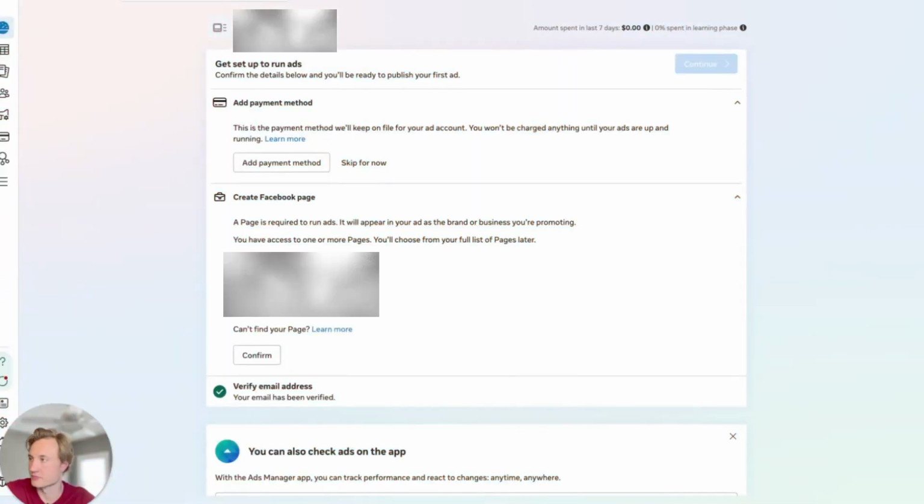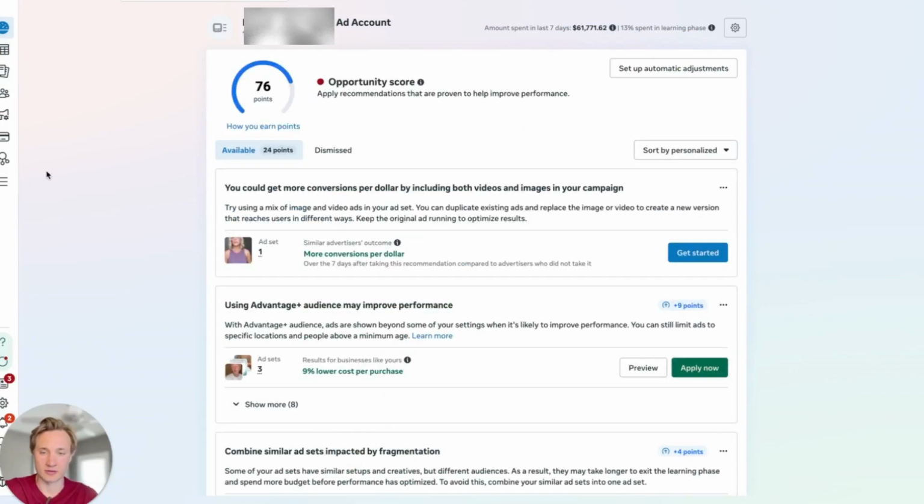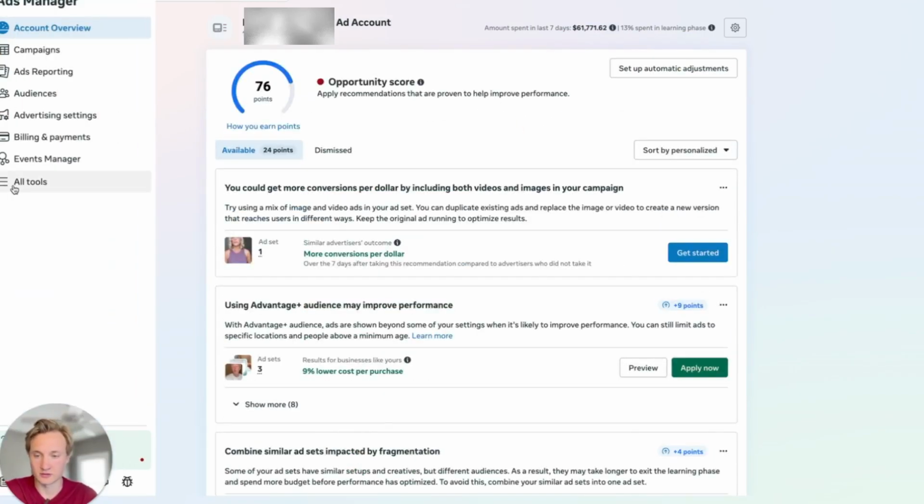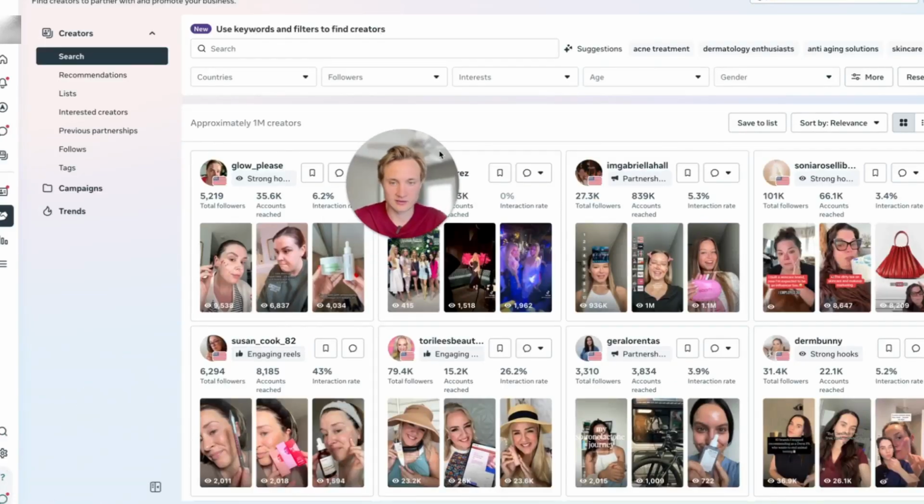Here we go. All right, I'm going to show you exactly where to find this first and foremost. So I'm just going to click into a random ad account. Okay, so now that I'm in a random account here, what I'm going to do is click over here to All Tools. Under All Tools, under Engage Audience, you're going to see Creator Marketplace. This is where we want to click into. So this is what this looks like.